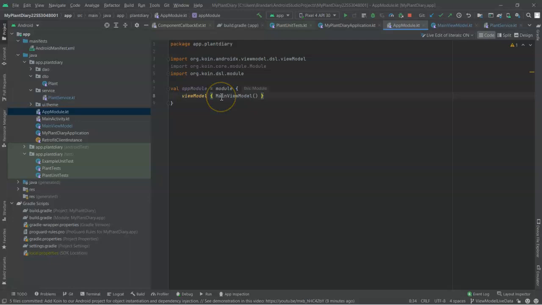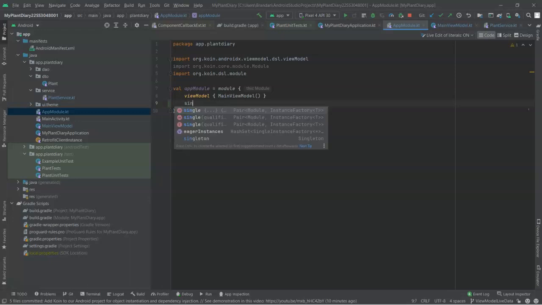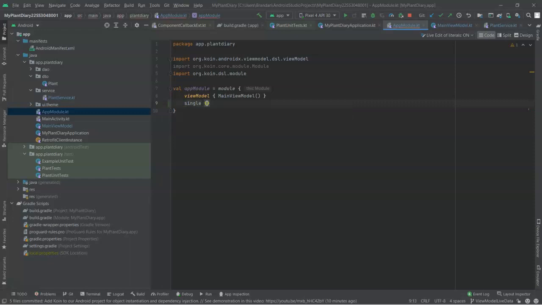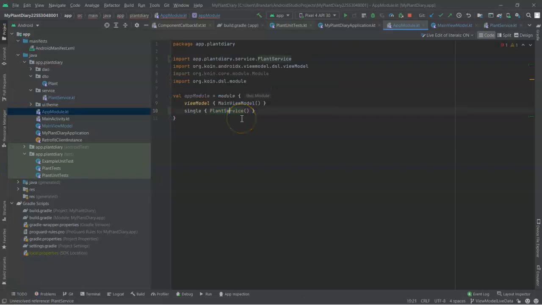So we see we already have one definition there, ViewModel, and that came about when we initially set up Koin to instantiate our ViewModel. For this one, we're going to not use a ViewModel because we're instantiating a service, not a ViewModel. And I'm going to say single, which is essentially a singleton. And then we'll say plant service and Alt-Enter to import.